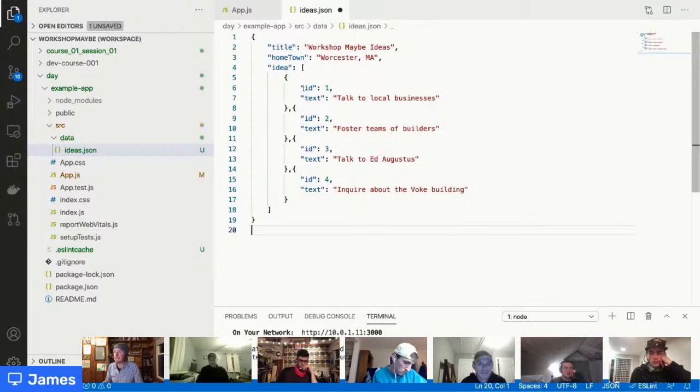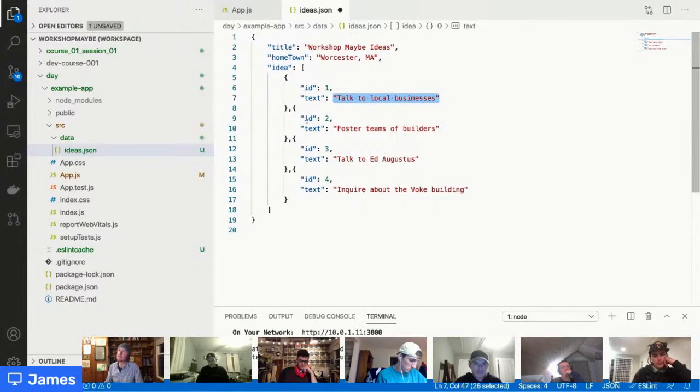Each of these ideas has a numbered ID, and it has text. Again, this part is the key. This is the value. So the first item here, the key ID, the value is 1. The key text, the value is talk to some local businesses. Same key again, ID, value, text key, text value for each idea. We're going to use these in just a moment.